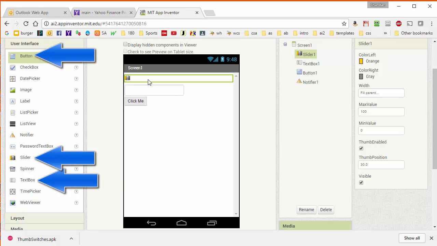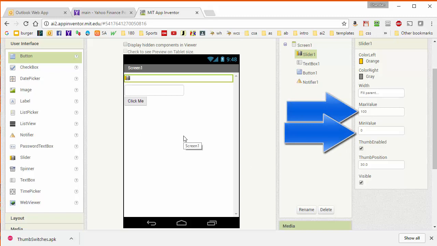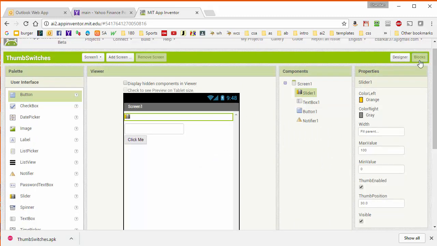With respect to the slider, I've set the width to fill the parent so we can see it basically take any position along the horizontal on the screen. And I've set the max value to 100 and the min value to 0 because in the clicker app, we're going to be using this to display some percentage of 100. So let's look at the code blocks, which are also simple for this app.